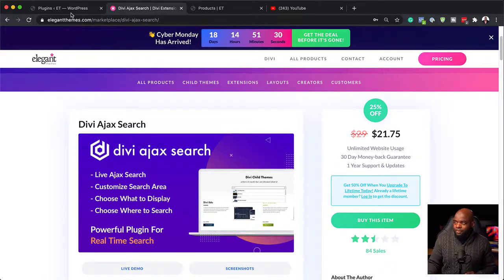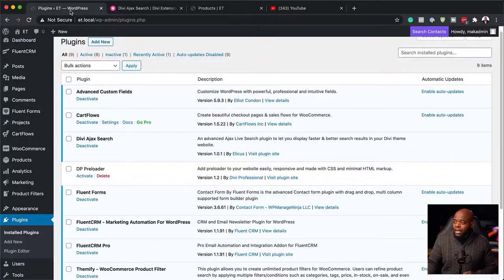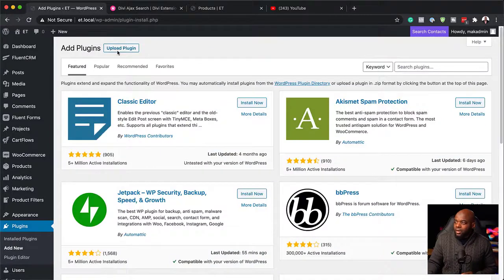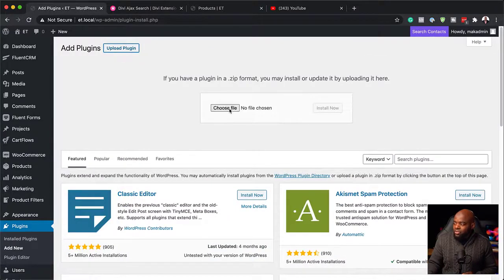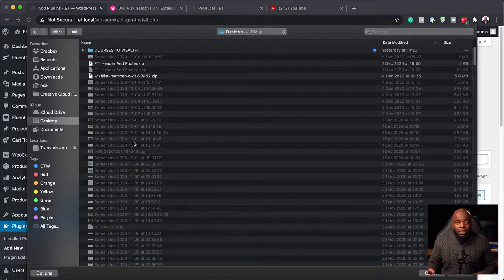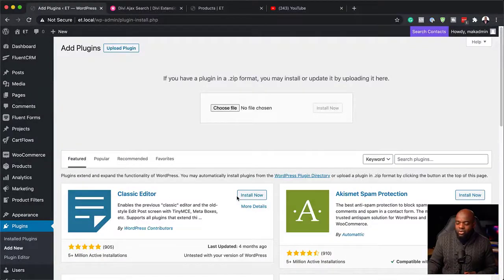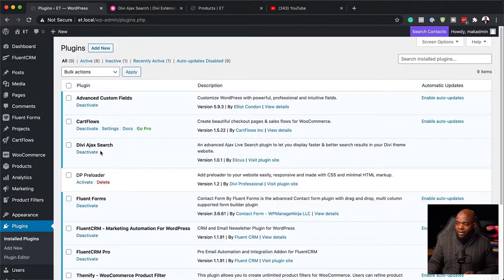Okay, so I've already gone ahead and downloaded it, and I've also gone ahead and installed it. So to install it, all you have to do is to click on Add New to add a new plugin. You click on Upload, choose File, and you navigate to the folder where you have all your downloads. So once you've located it, you just install it. And once you've installed it, you need to activate it. Now you see it activated. As you can see here, it says activated.